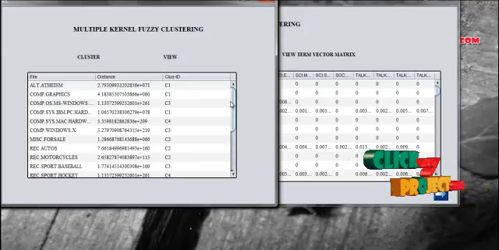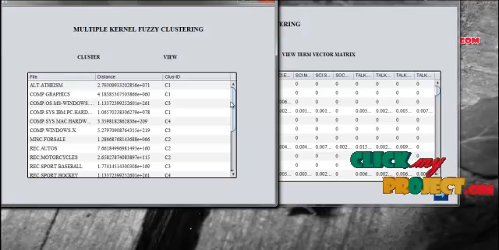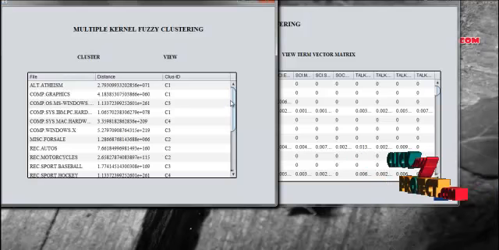In this process, we conclude that we can apply multiple kernels for fuzzy clustering to cluster documents placed in high dimensional space.